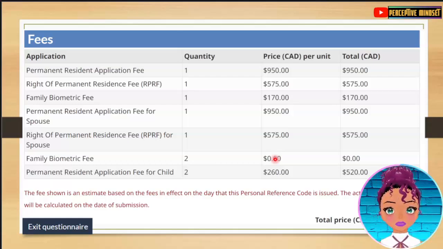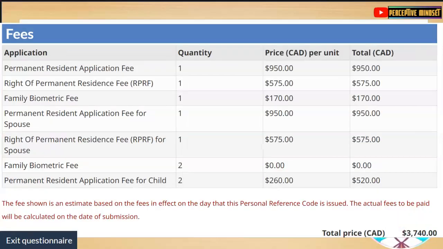Now, this is the fees section. Everyone will look different, but you can use this information to do a calculation. This is for a family of 4, okay? That's main applicant, spouse, and 2 kids. And this is what the fees look like. So for the PR application, it's $950. The right of permanent residence fee is $575, and this is a fee that you don't have to pay upfront.